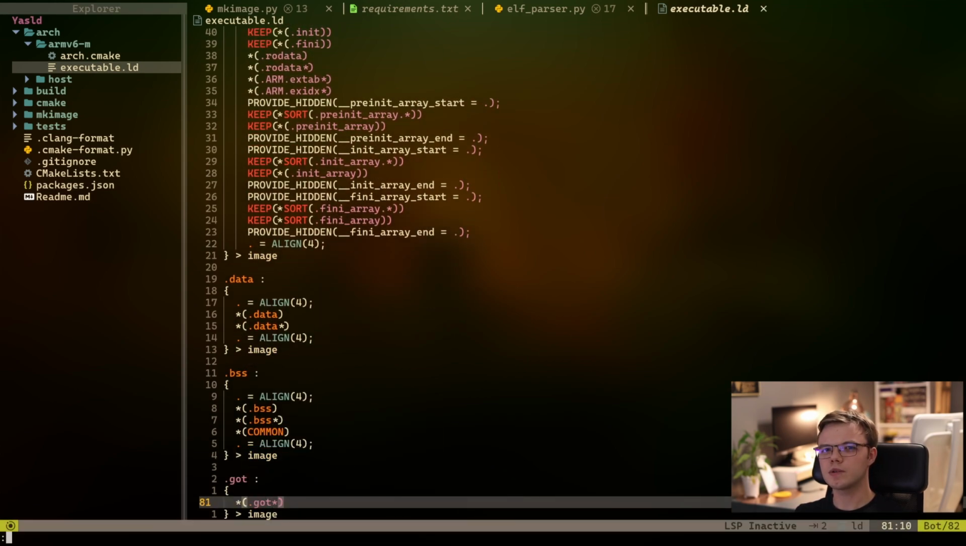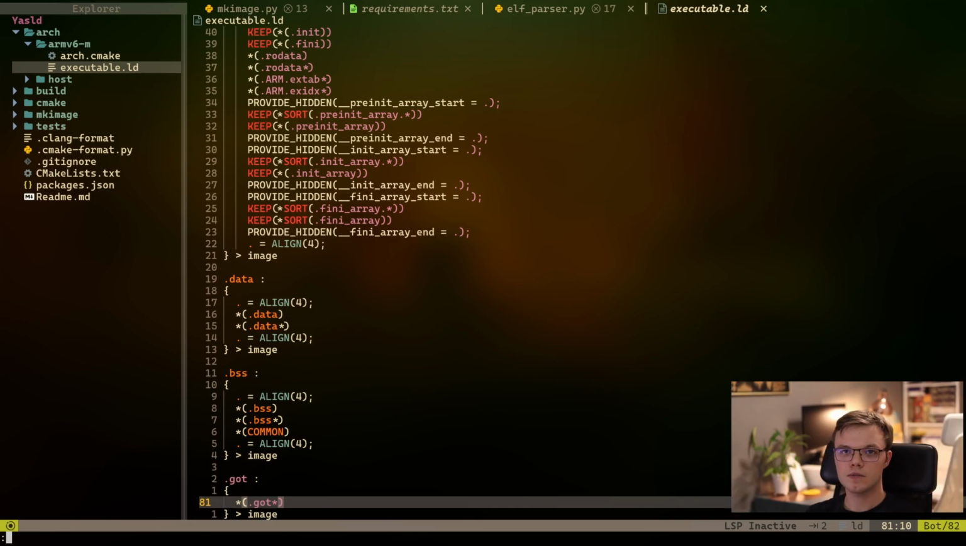It probably can be implemented another way. Then it is followed by BSS and the global offset table, where the global offset table stores relocations and will be removed by the MKImage script to reduce size. Those relocations will be replaced with its own format.